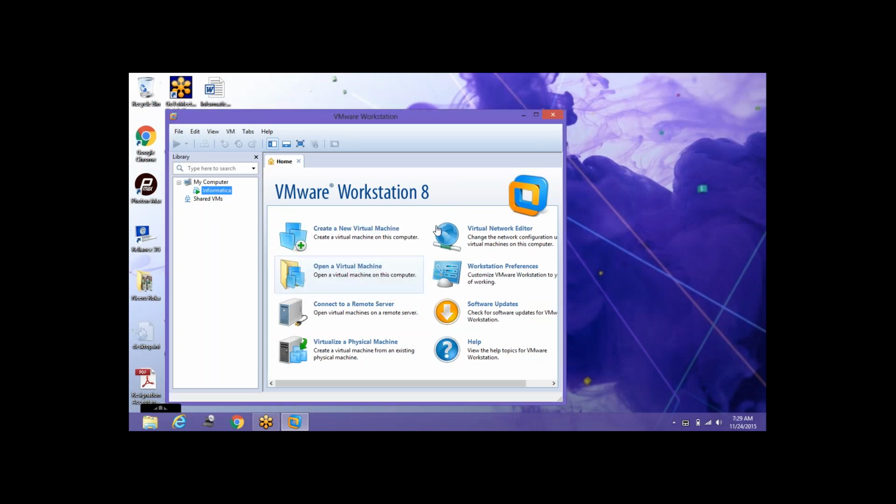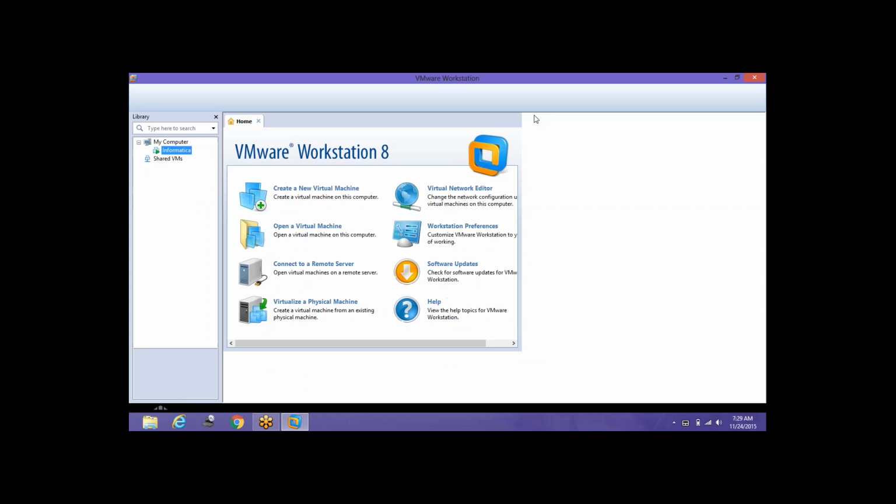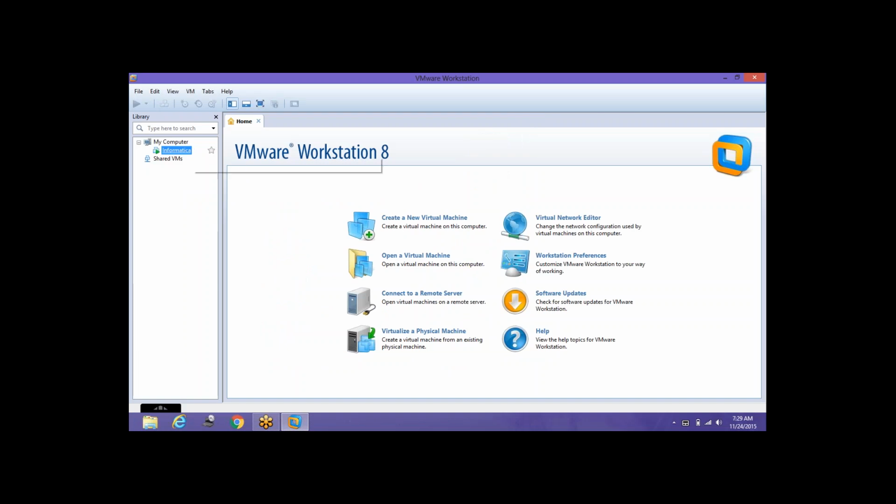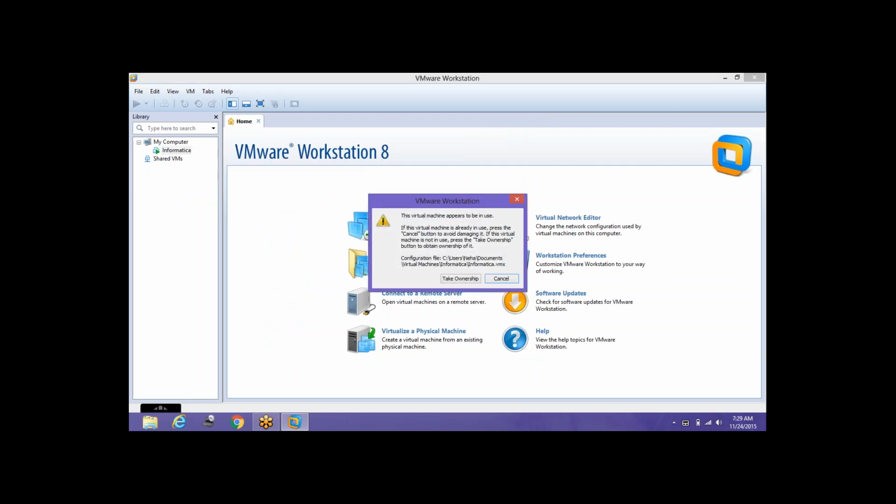It is not starting. I don't know what is happening here. One second. What happened? The virtual machine is showing it's already in use. Okay, cancel this one.